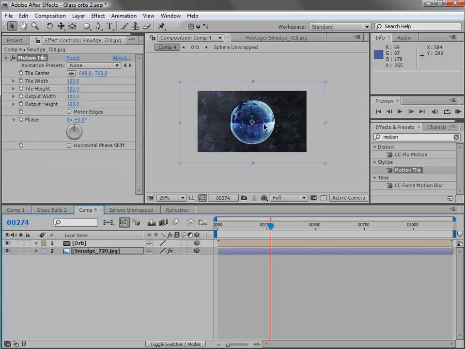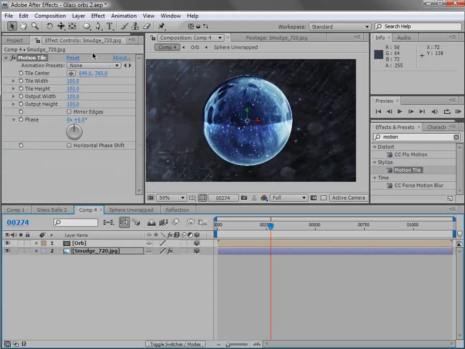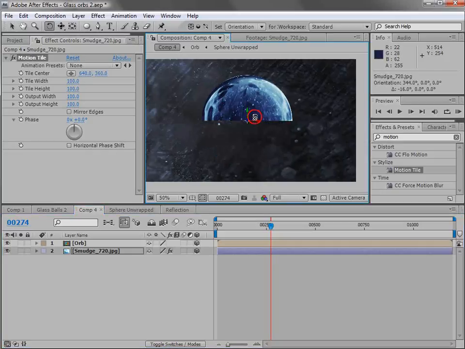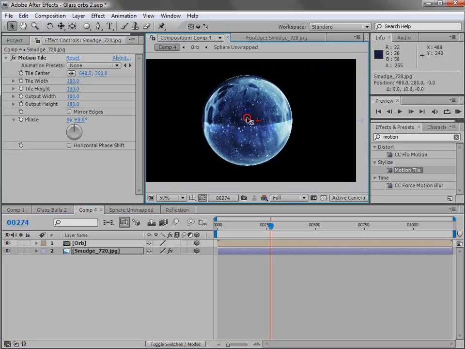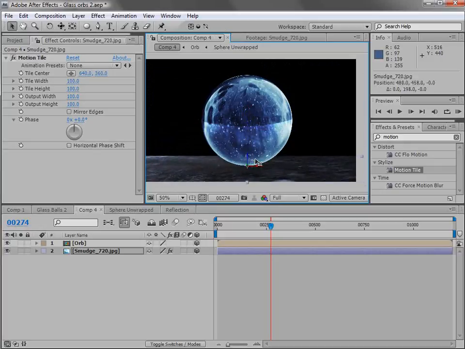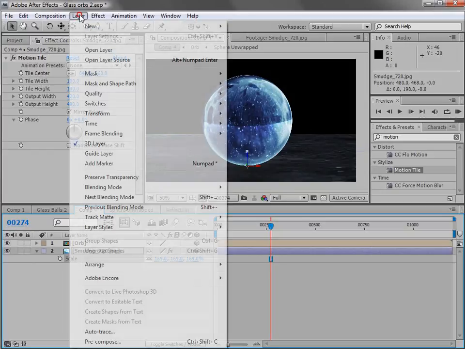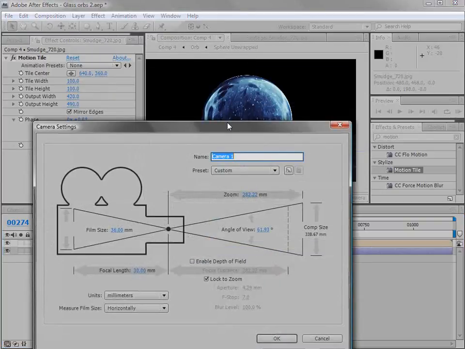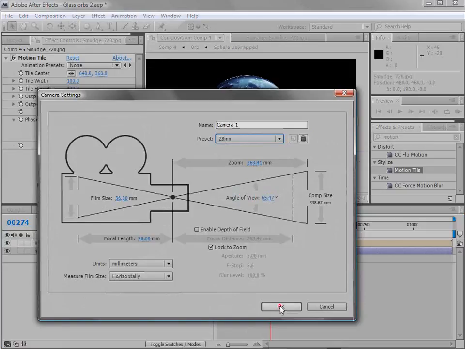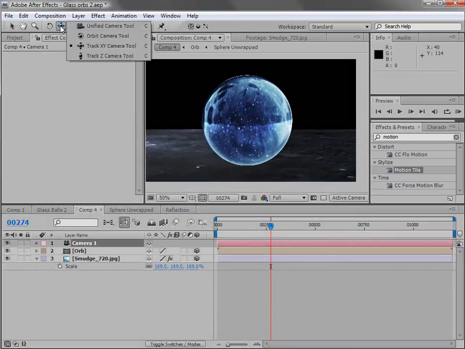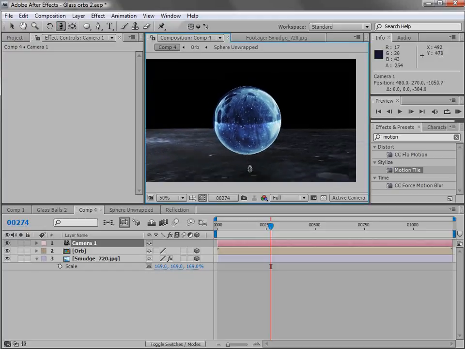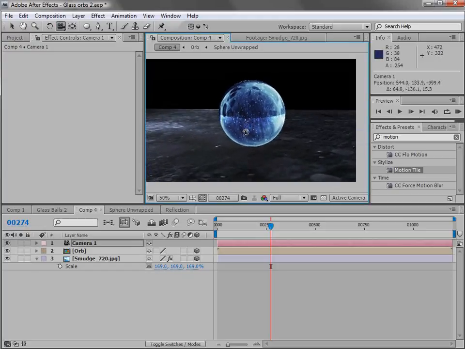So we're basically making a really large layer that we can use as our floor. So we'll take the rotation tool and rotate the layer down. This is all highly advanced stuff here. And we'll put it right down there at the bottom. We'll mirror the edges, turn up the output height and width, and that looks good. We'll scale it up some. Then we'll create a new camera. Do 28 millimeter. We'll hit OK. And then we can use the camera tools here. We can back the camera up and we can orbit the camera.